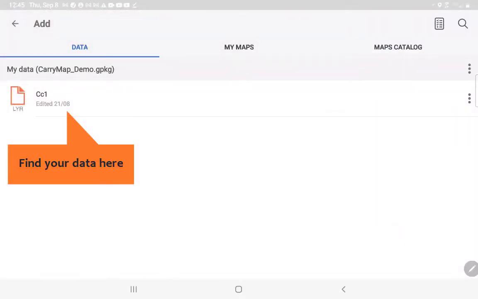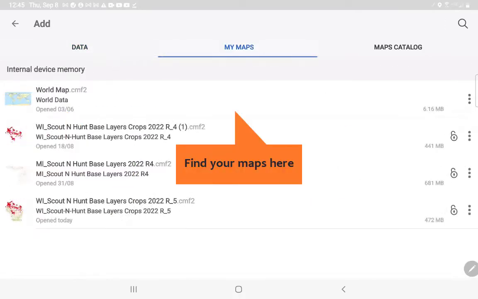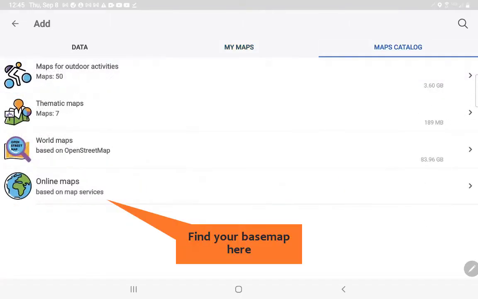First column will be called Data. The data would be for your waypoints and tracks. The second column, My Maps, that's where you'd find your scout and hunt maps located. The third column is the map catalog.